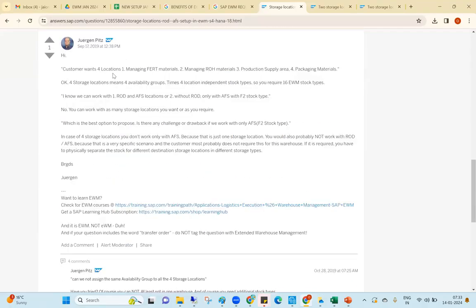Now customer wants 4 locations. Fine. 4 storage locations means 4 availability groups. That's why I told you, right? Storage location in ERP is equal to availability group in EWM. 4 storage locations means 4 availability groups times 4 location independent stock types. So you require 16 EWM stock types. Okay, we will go into this later. Hold on to this point now.